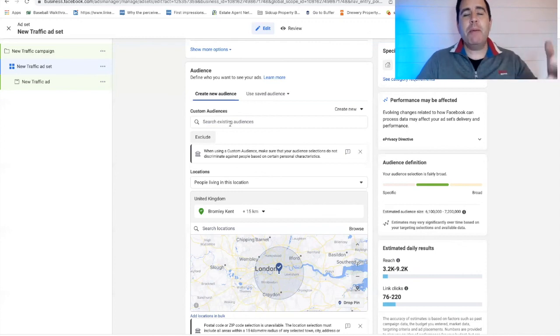You need to put another step in place. Make sure that you're targeting wide, as you will have to, off the special ad category, and then you're using those custom audiences to get back in front of people that are showing interest with those stronger adverts.